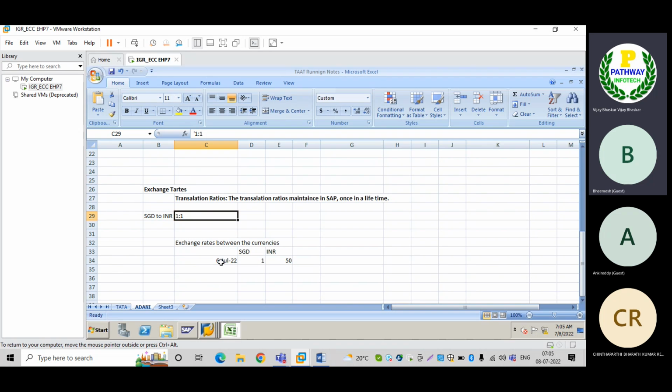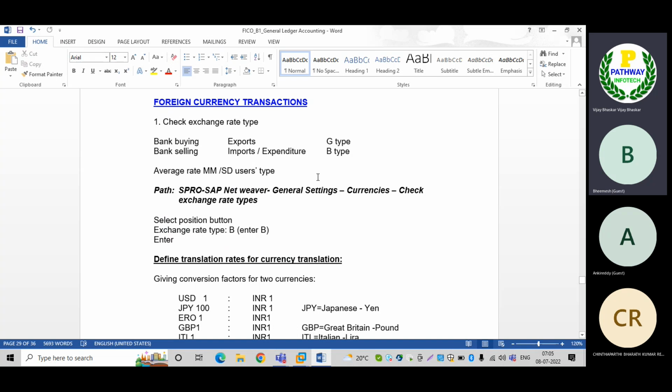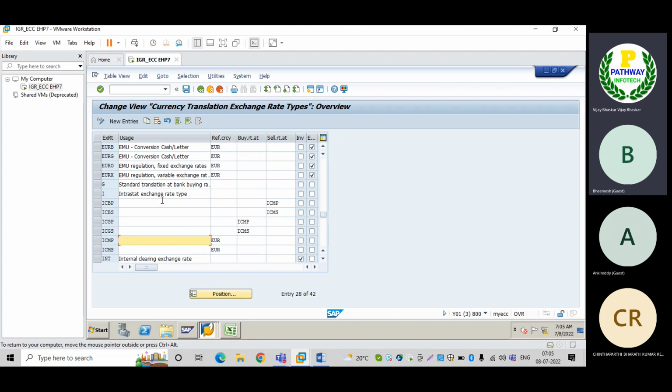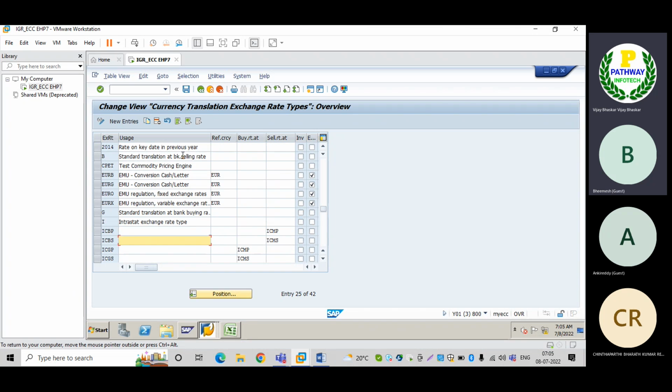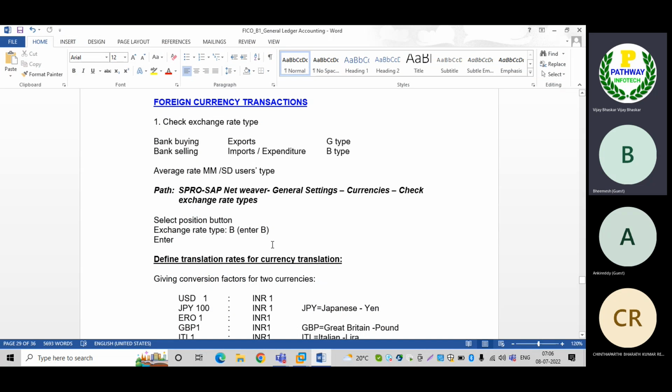Okay, G is there, different, as per the requirement which we are going to choose this one. B also, if you go up, B also will be the standard translation. These all are provided by the standard SAP system. No need to do anything here. Now go back. Now we have seen the exchange rate. What we want is B is there, G is there, already it is there.